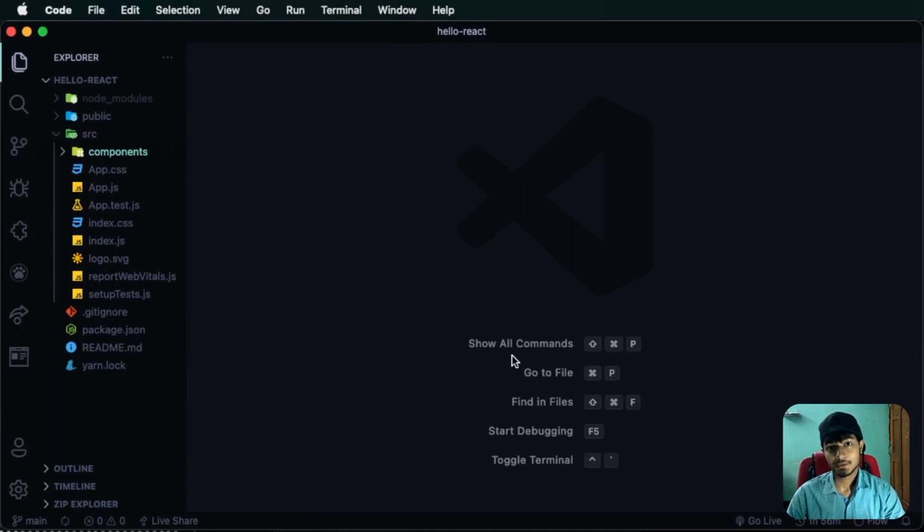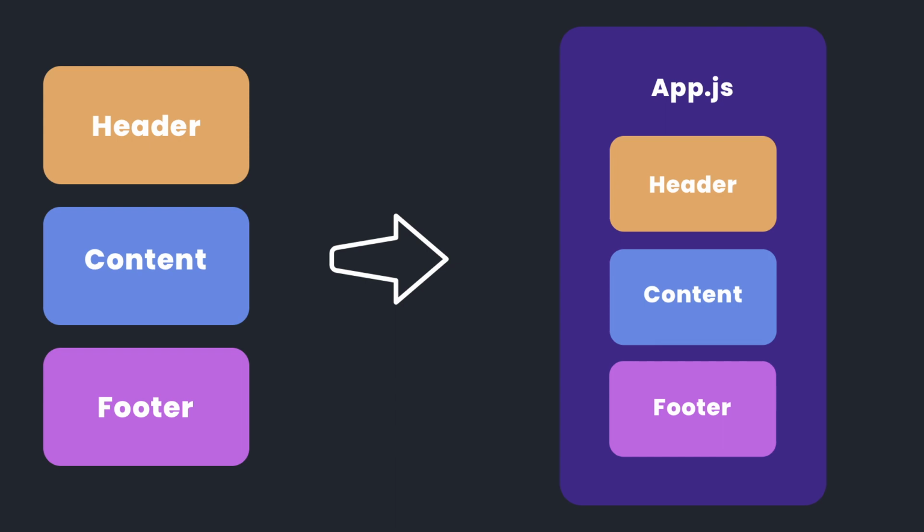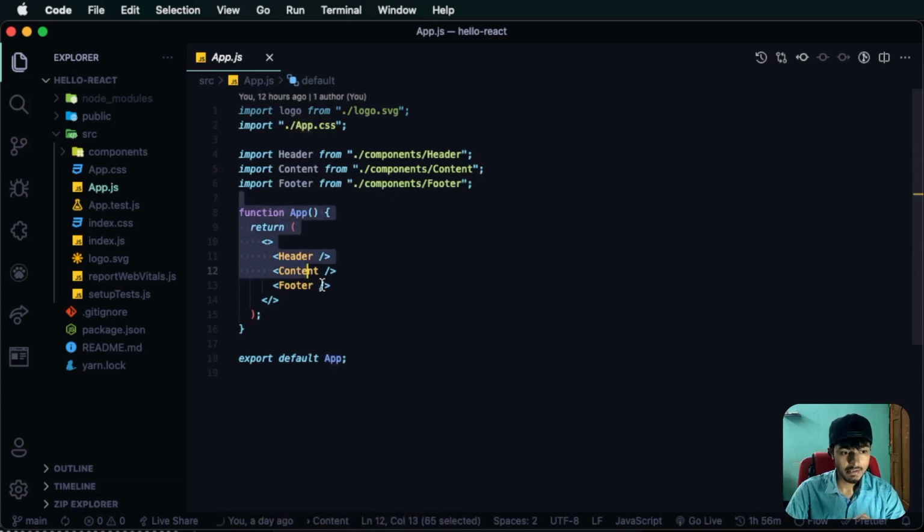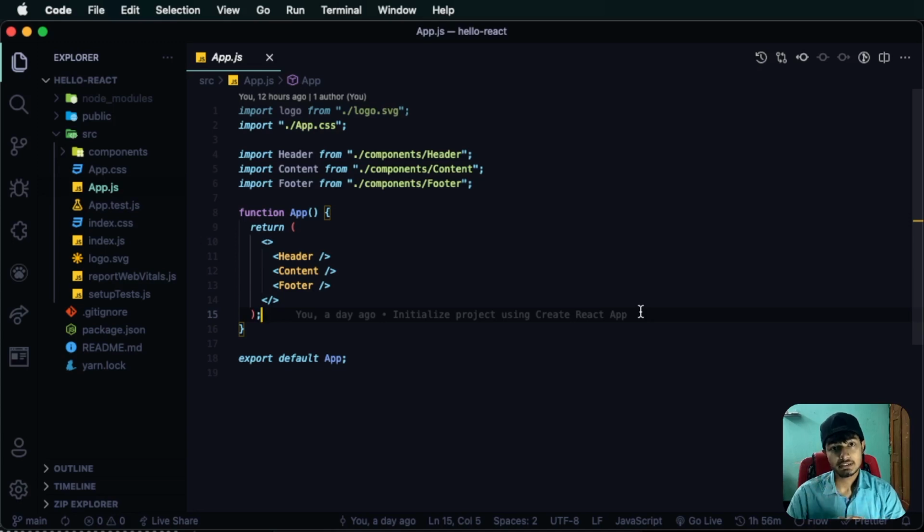Components in React let you divide your user interface code into independent and reusable sections, which can be stored separately in separate files. There is always a top-level component to store all these child components, and in this case, we can see inside our app.js that we are rendering all our components in app.js. So we can call app a top-level component, and inside this, we can store all our child components. There are actually two ways you can define components in React. The first one is class-based, and the second one is using functions.